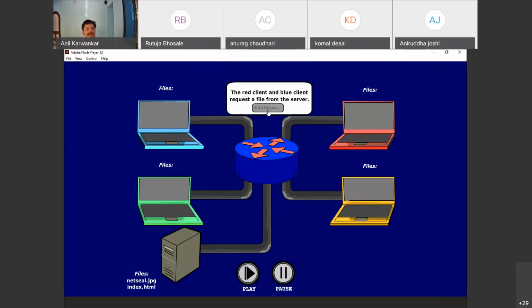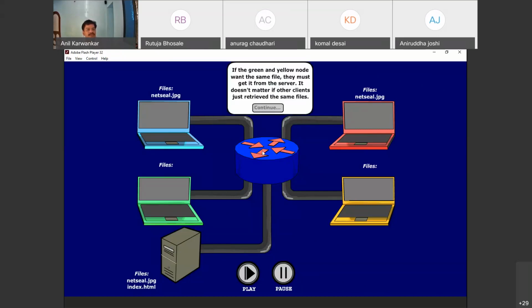Red and blue clients request a file from the server. This is the interconnecting configuration. Red and blue are receiving the files from the server, say netsil.jpg or index.html. That is, the request response is netsil.jpg. Now netsil.jpg is available for the blue terminal as well as the red terminal.